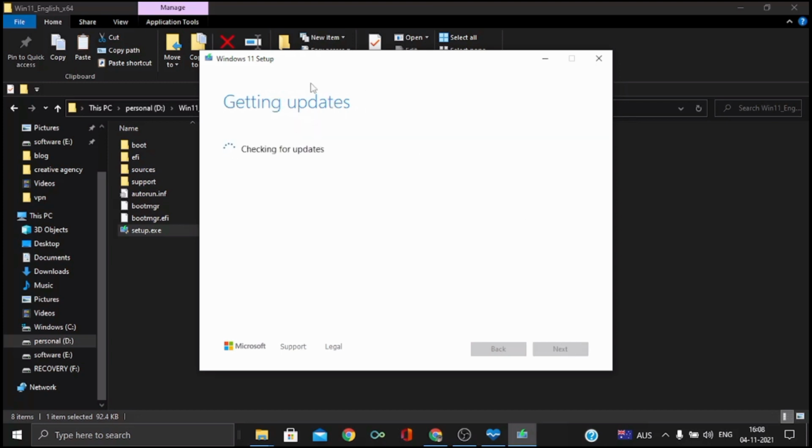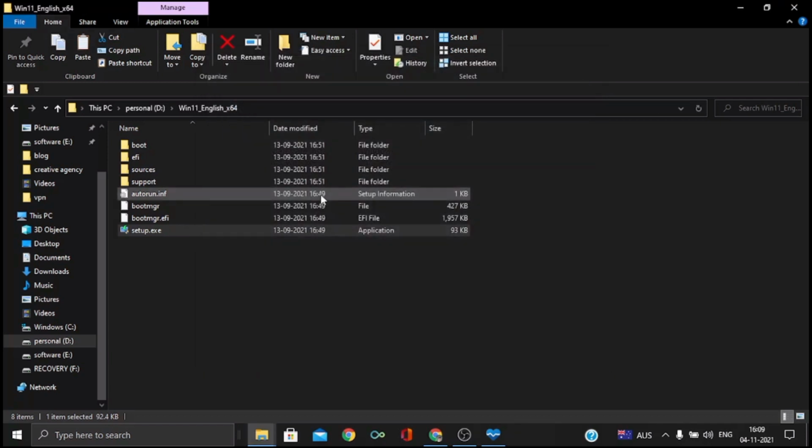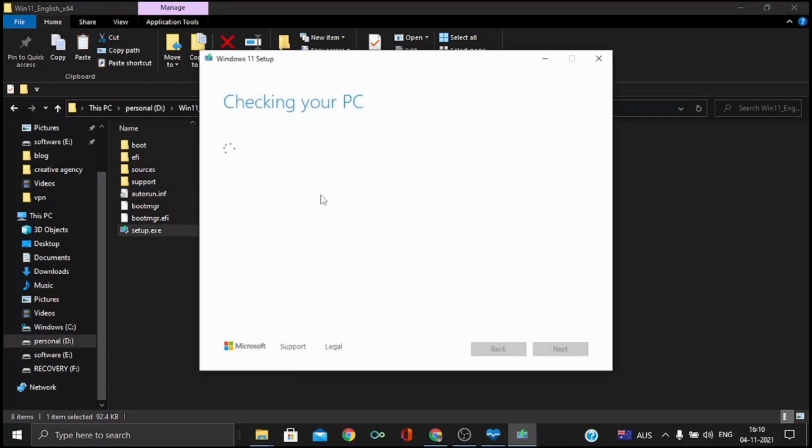So I have clicked on the next option and it's checking updates. So it might take some time and it's restarting. The setup is restarting, auto restart. So now we'll see what options or what error we get. So now it's checking the folder. The setup has been started again, it's restarted, and it's checking your PC.